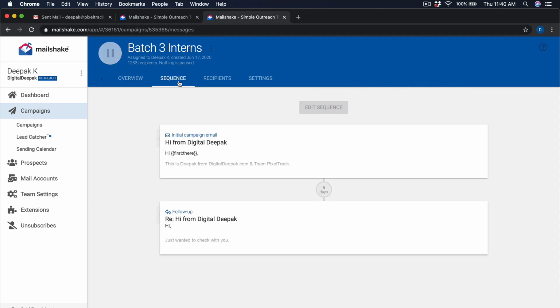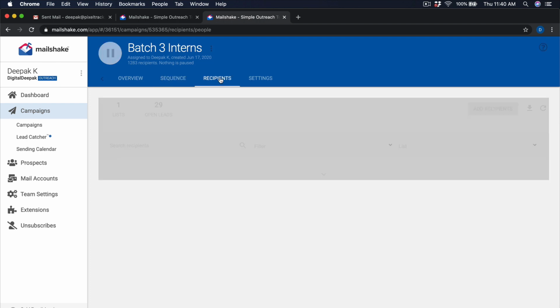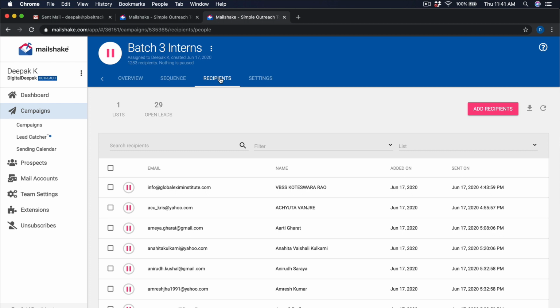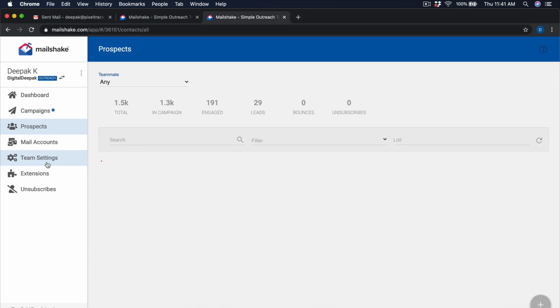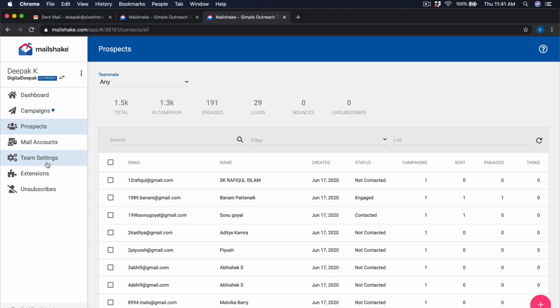So here you can see this is the sequence, and this is the first email and this is the follow-up email. And you can see these are the recipients, and it will track the opens and it will track the clicks also. So let's go ahead and look at prospects. Whenever people have replied to my email, it is considered a prospect.